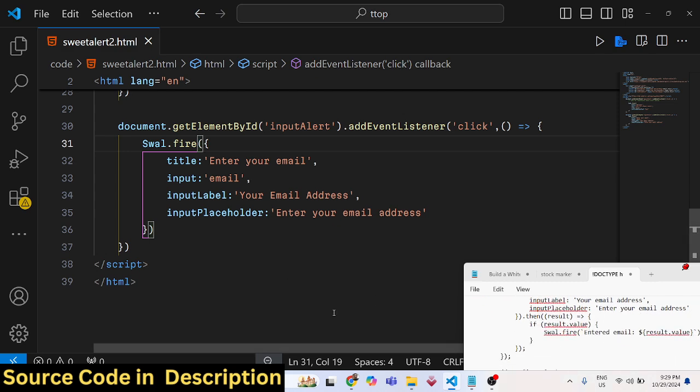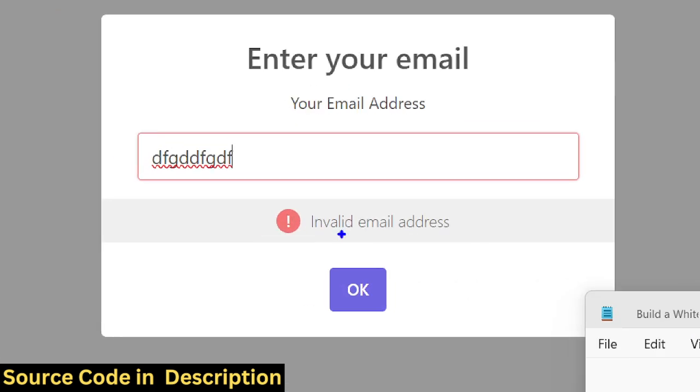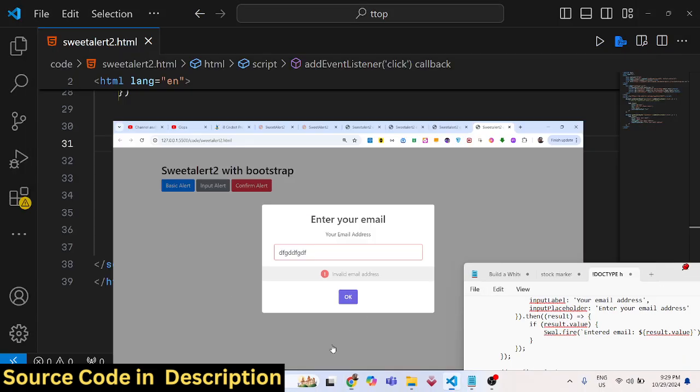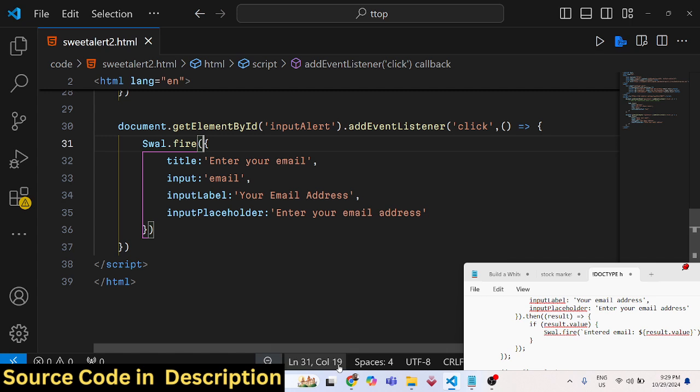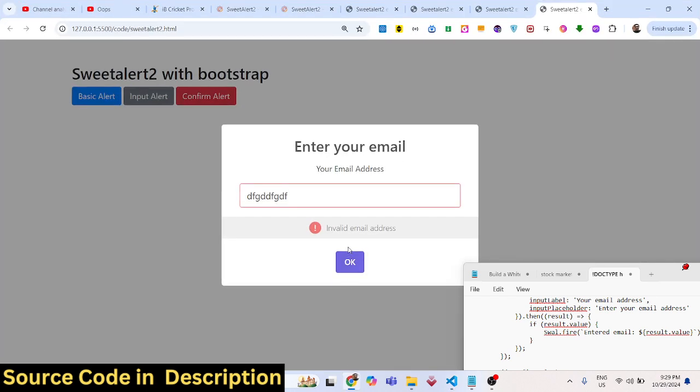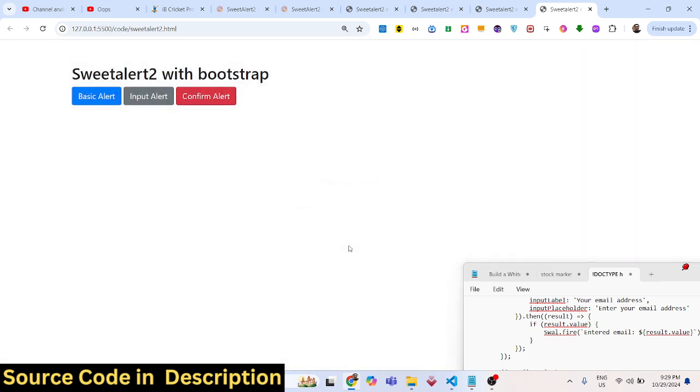So now if you want to receive the value, whatever value the user writes right here, you will now see an invalid email address because we set this type input to email. So form validation is built in inside SweetAlert. It automatically recognizes that this is an invalid email address. You do need to include the @ symbol.